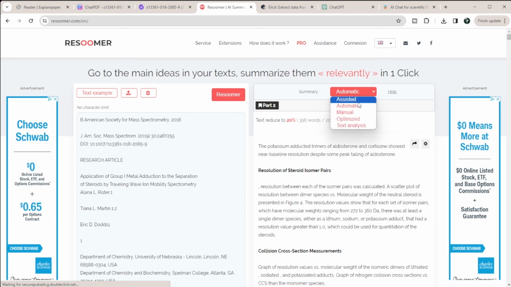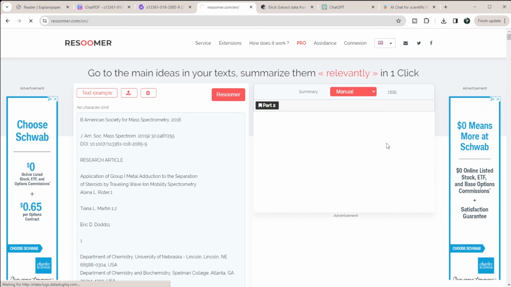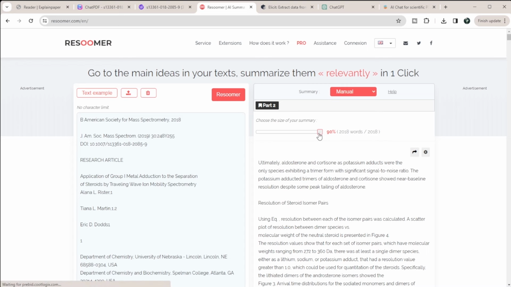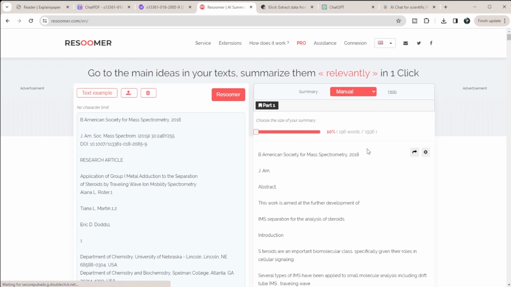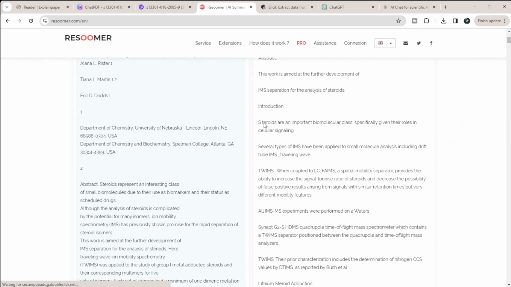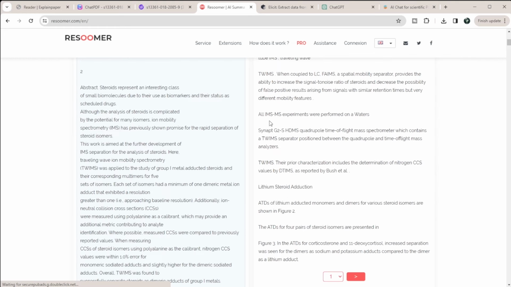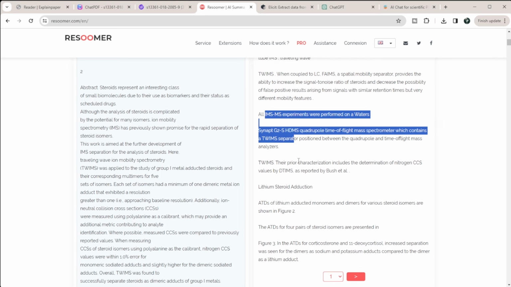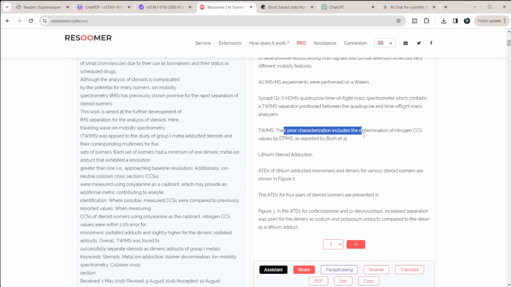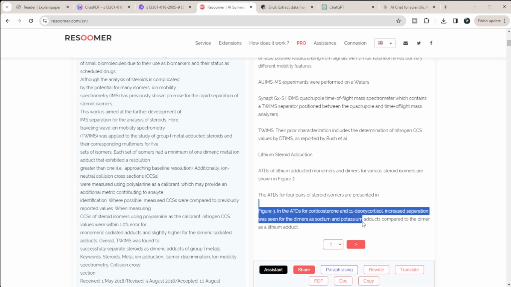So it's reducing it a lot more on the results than it is on the introduction. To make this a little bit more customized, I'm going to go to manual. Here you can choose the size, and I'm going to drop it down to 10%. When I drop it down this far, it's giving me a few things in the introduction. IMS experiment was performed on a Waters Synapt G2S. It tells me where we're comparing CCSs. And it's giving me the information about the results in here.